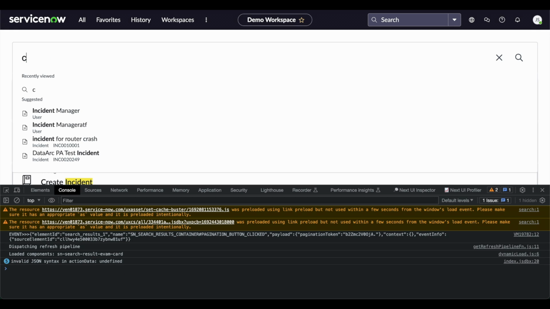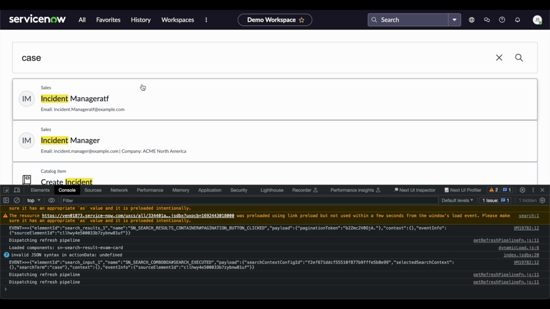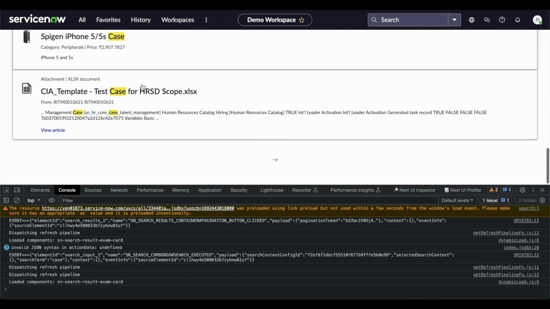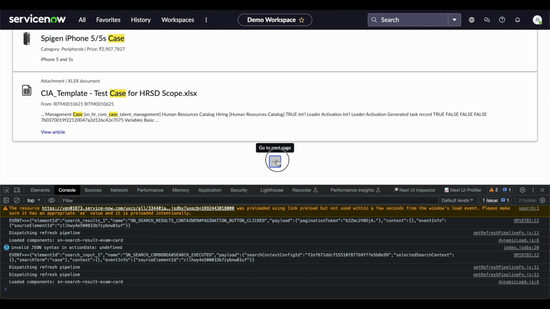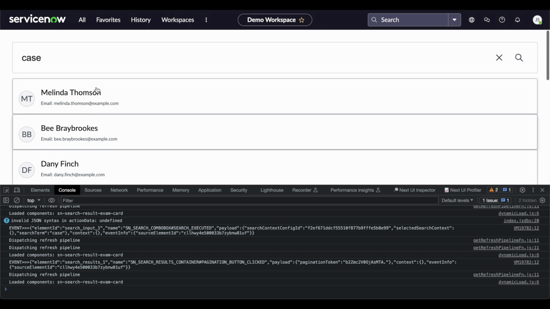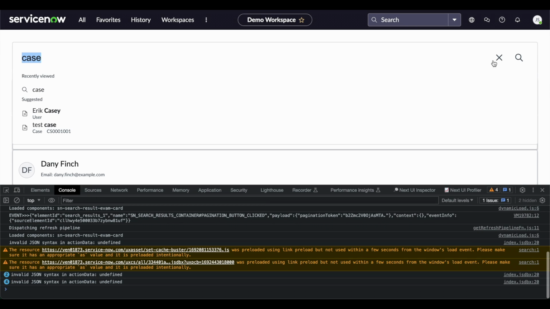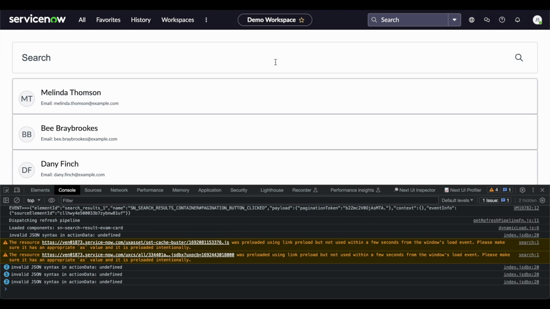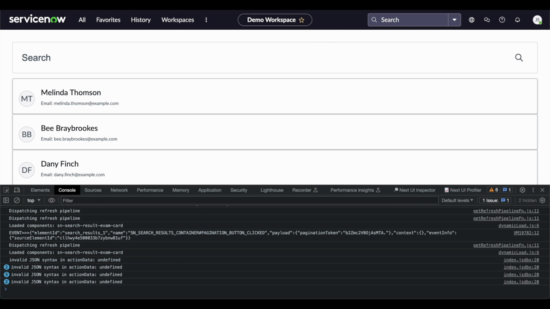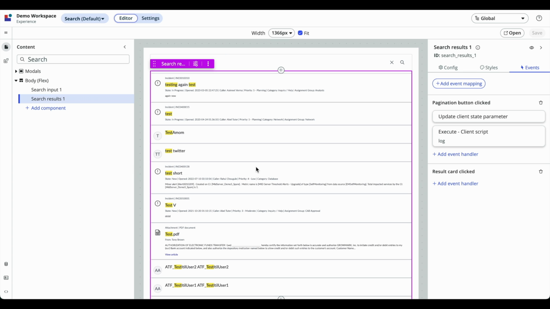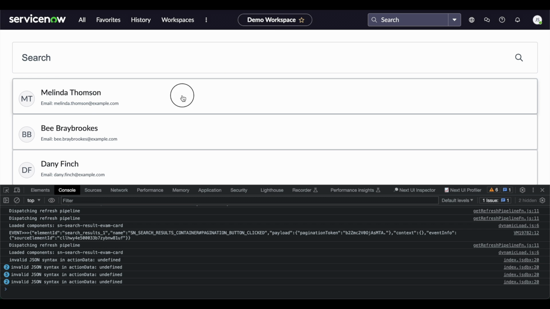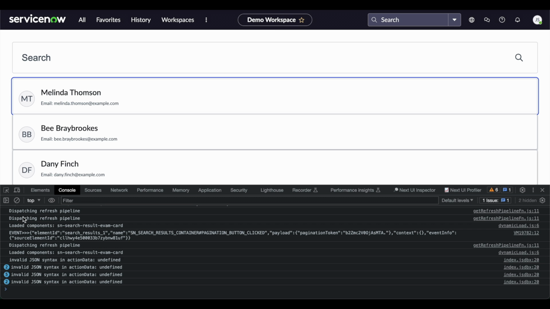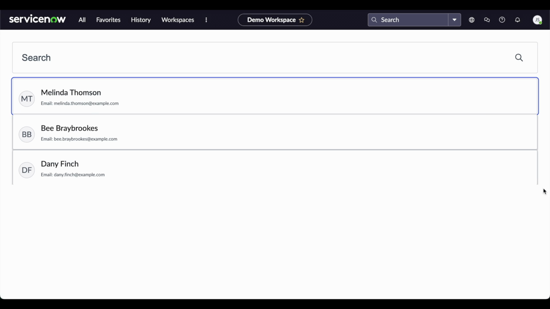Yep. Let's try case here. Yeah. So the next set of results is coming. Pagination token is done. Let me see if there is anything left. Now what we want to do is, on click of this result, we want to open these records as well, right?